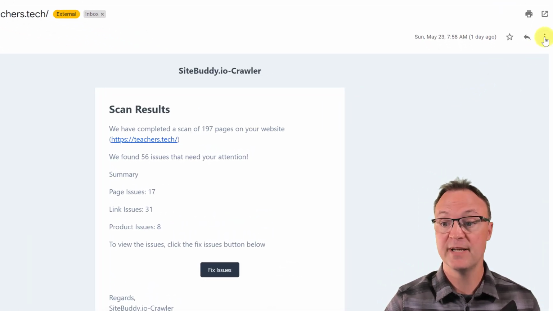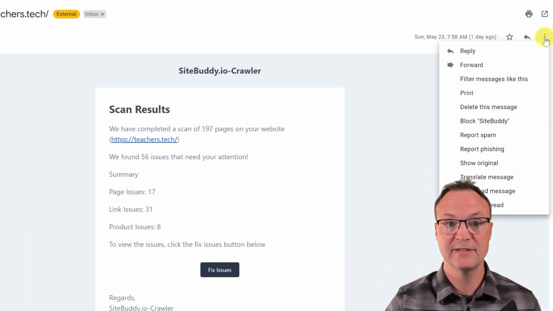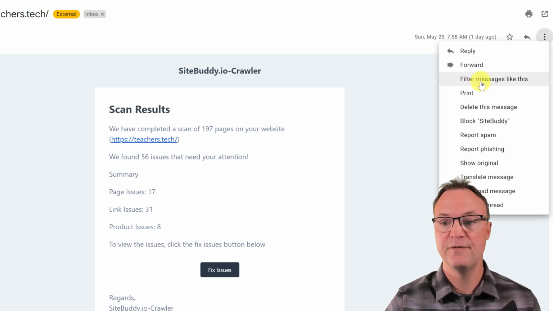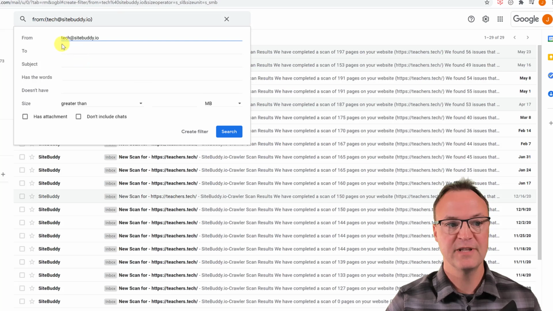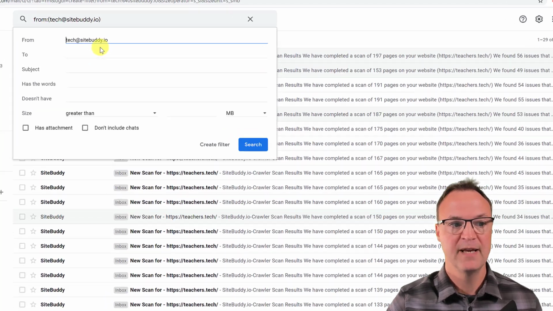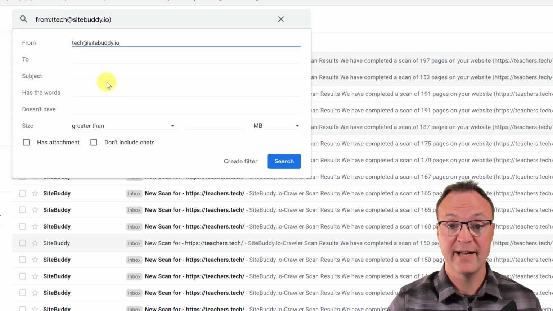So what I'm going to do is hit these three little dots where it says more, and go to filter message like this. As soon as I click on this, it took the email and it said from. There's other criteria I can put in here, but as soon as I have any information in here like this, I can go ahead and create a filter.